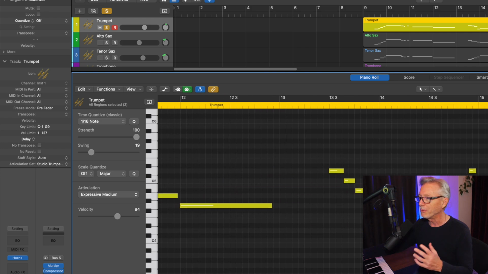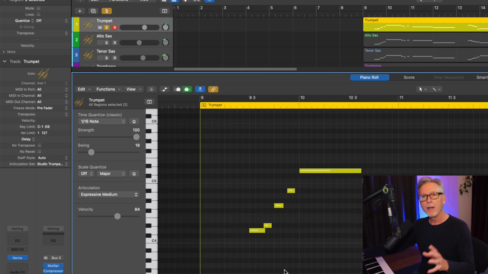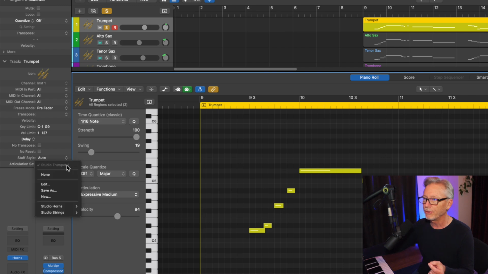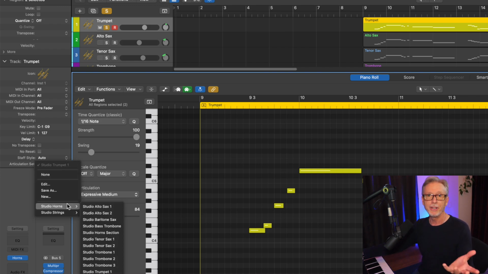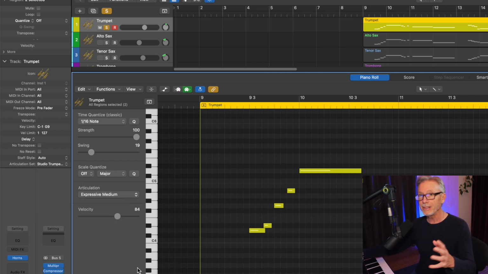But here's the most important thing beyond note choice. When you create a horn track in studio horns or a string track in studio strings, and you go all the way over here to the inspector pane, you can tell it to use an articulation set. Right here, I've got a choice of articulation sets. In Logic with those particular instruments, those are the two articulation sets that I have. And I just select the correct instrument. In this case, it's Studio Trumpet 1. It doesn't select itself automatically. You've got to make that choice.